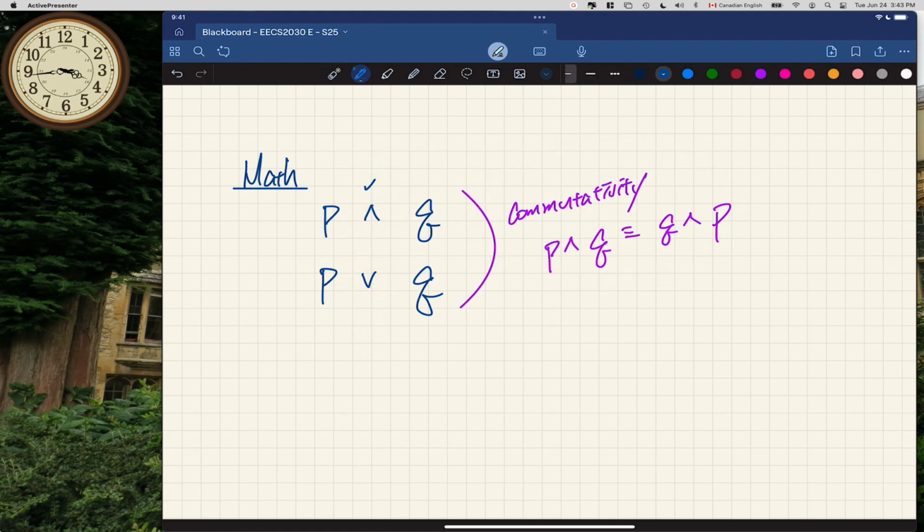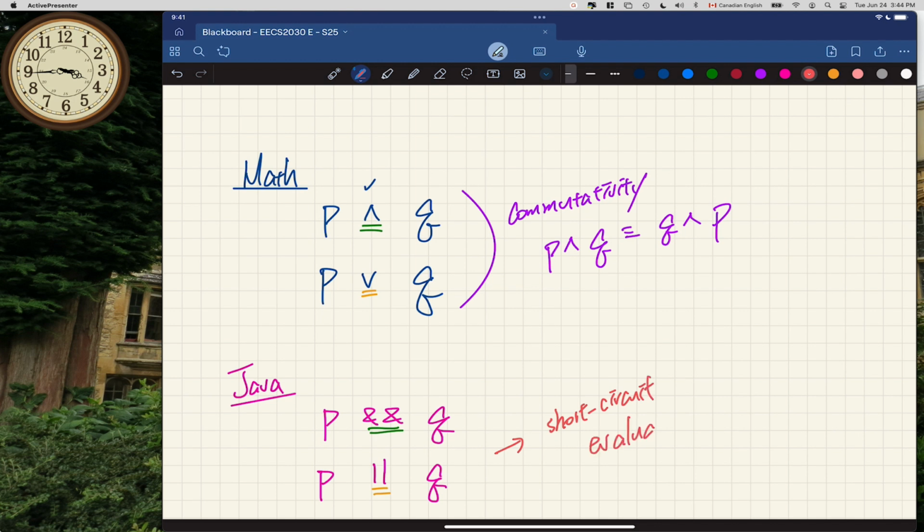So now we got Java here. And we got P && Q, and also we got P or Q. You might be thinking this can be turned into this, and this can be turned into that. Not necessarily. We'll see. So for example, we have to cover something called short circuit evaluation. Okay, how does that work?